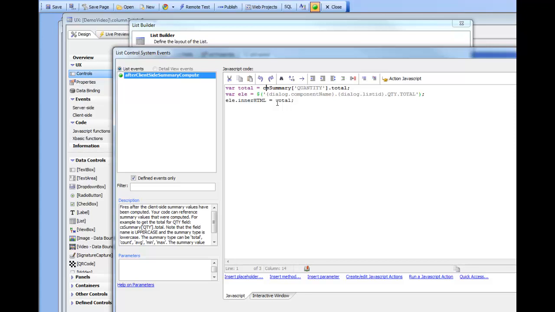So we've shown here how you can basically compute summary values for all of the columns in a list, and then how you can use the column footer template to place those summary values at the end of each column in the list. Thanks very much for watching.